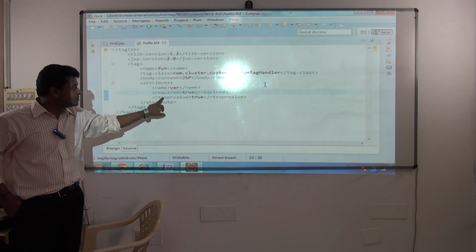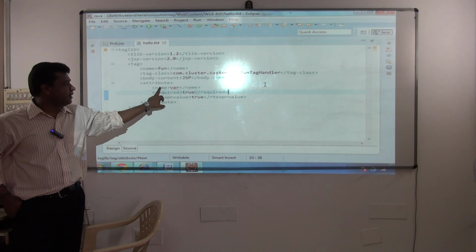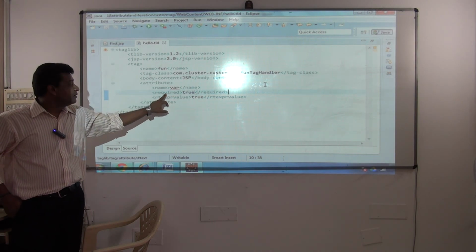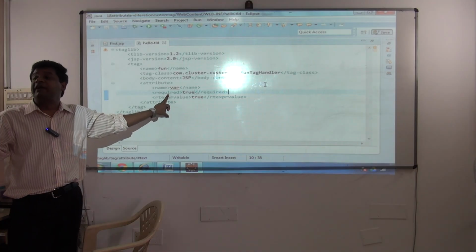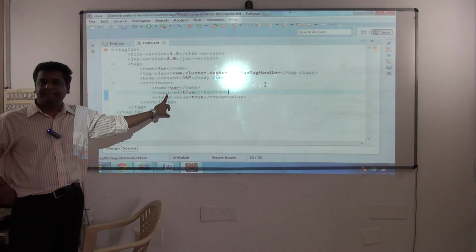Understood? Again, attribute is having what? Child tags. Okay, what are the child tags? Name. What is the name of that attribute? Where? Required means optional or mandatory. If it is mandatory, you have to write required.